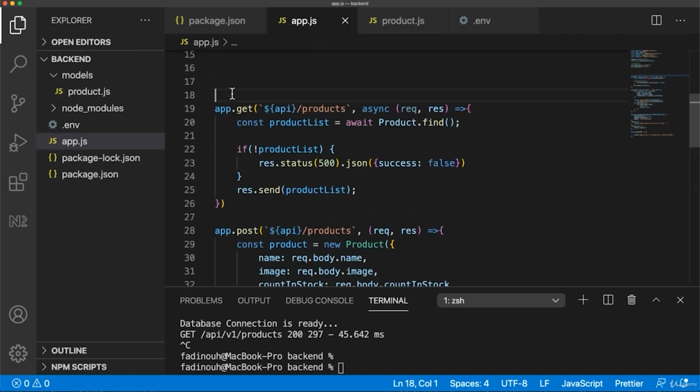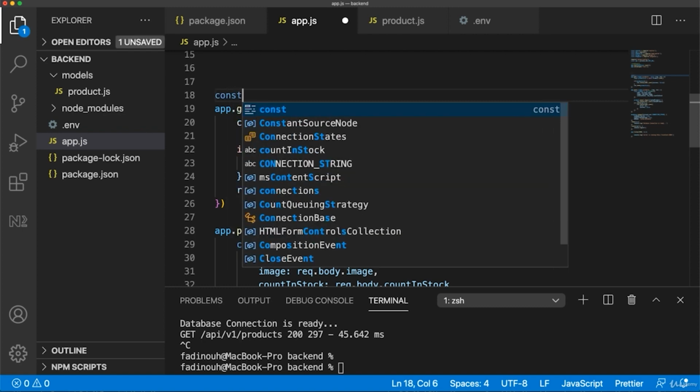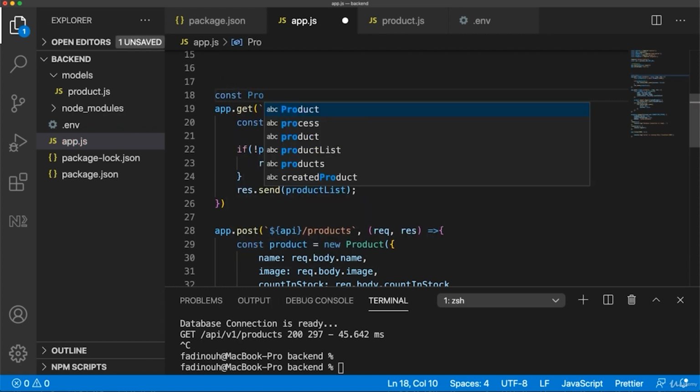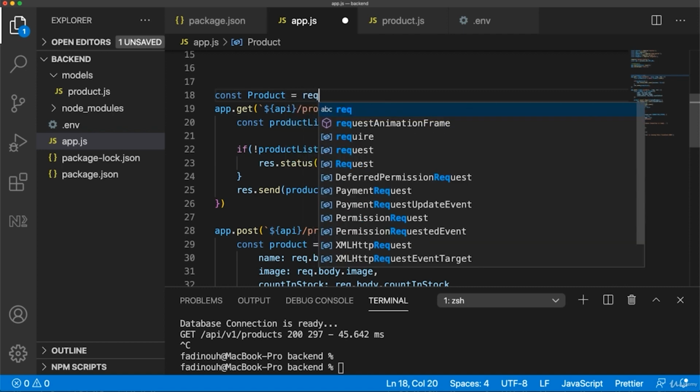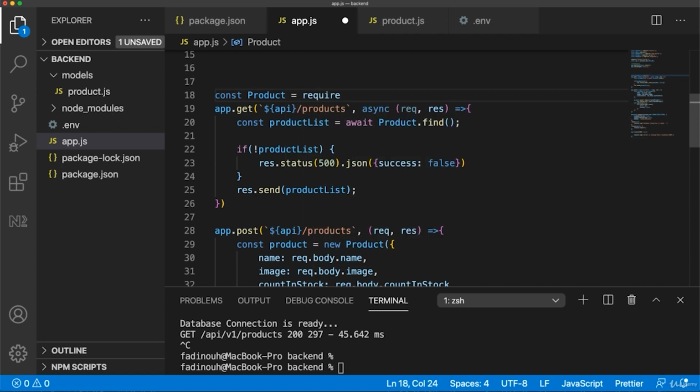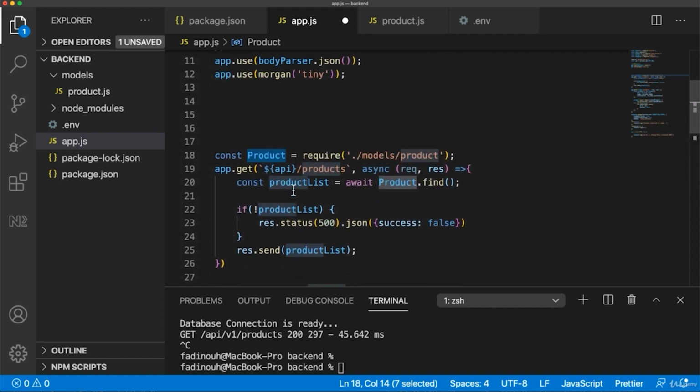So going to the app.js file, I say const product, which comes by requiring it from this file where we have the model, for example, models/product. In this case, we got the product and we can use it as a model for our API.